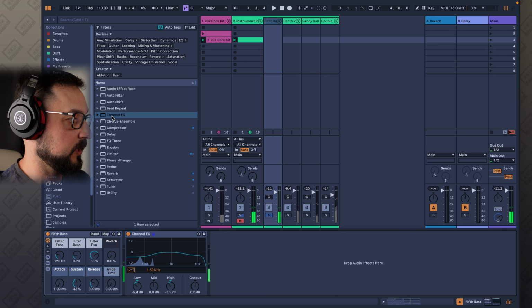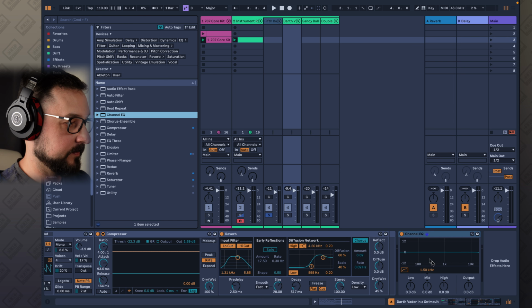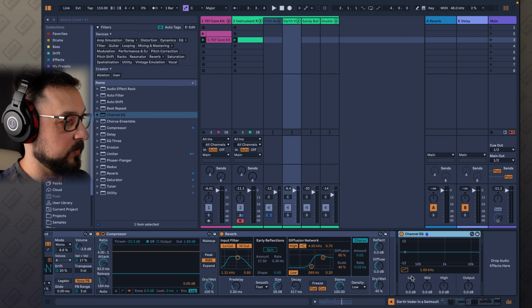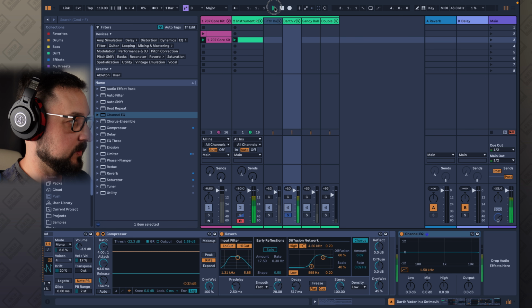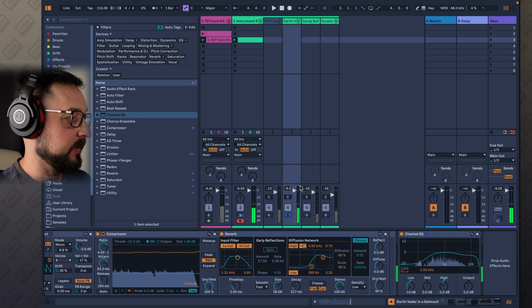Okay, let's drag in channel EQ on the Darth Vader in the swimsuit also. There's one here. And then we can also listen to only this one. Let's see the mids. Okay, now perfect. Now we have it slightly mixed. Okay, so that's one of the tricks to use instrument rack.